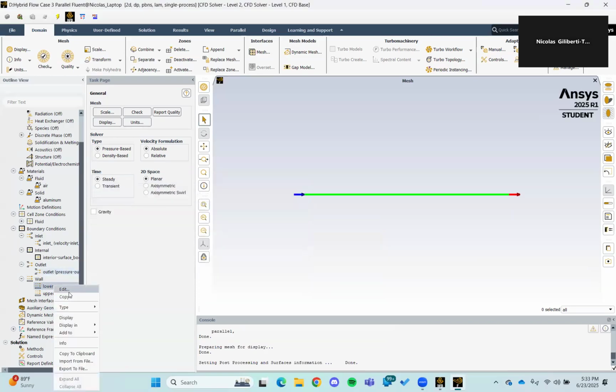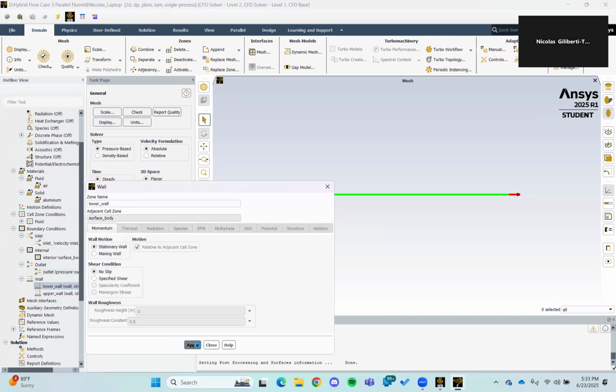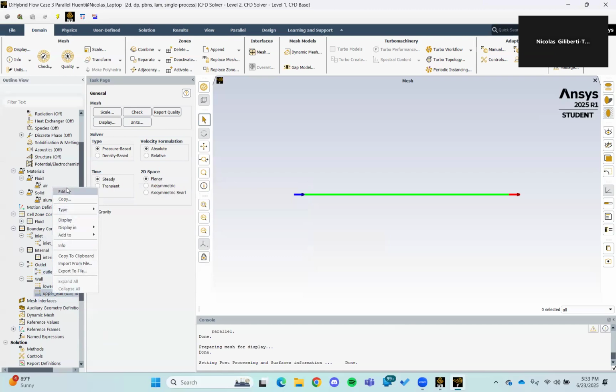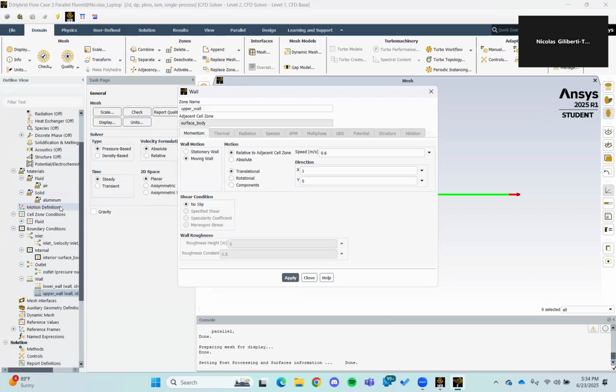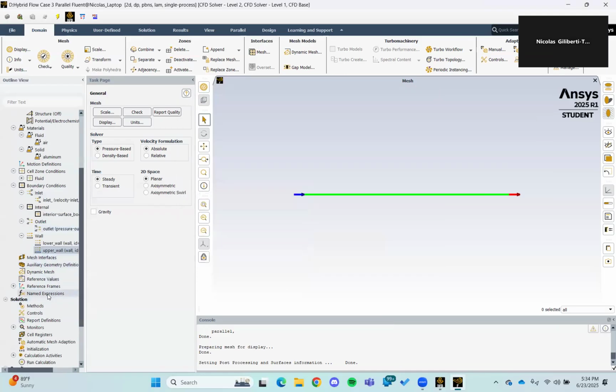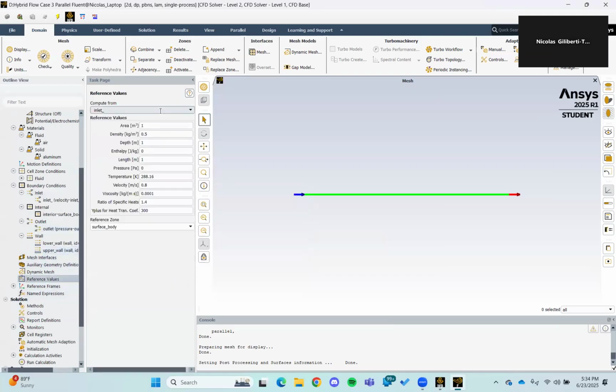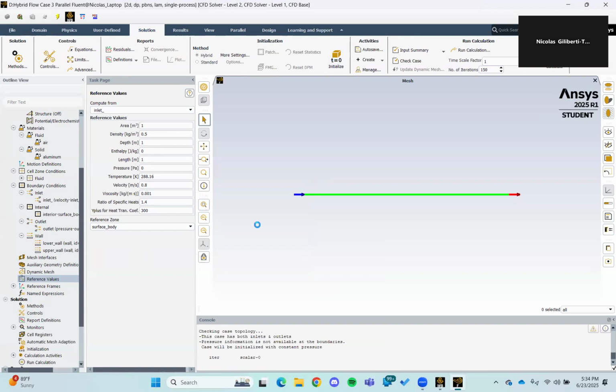Apply, close. Our lower wall, once it opens, stationary, no slip. But our upper wall is going to have a velocity as well. It's going to be a moving plate, and we chose 0.6 as our speed to make our Reynolds number correct. Now I go to my reference values and make sure everything's exactly what I chose. I'm going to refresh by clicking that, and here you can see, refreshed. Where's my viscosity? Perfect. So now I'm going to go to solution, initialize.